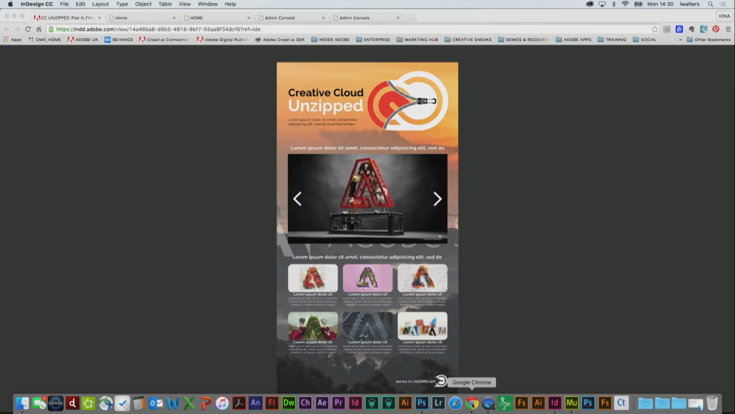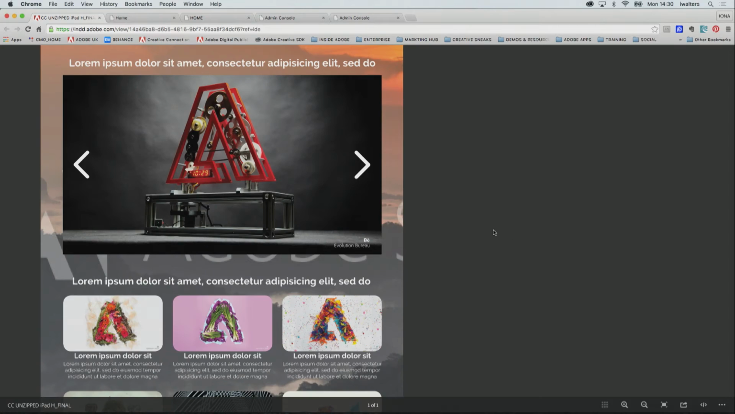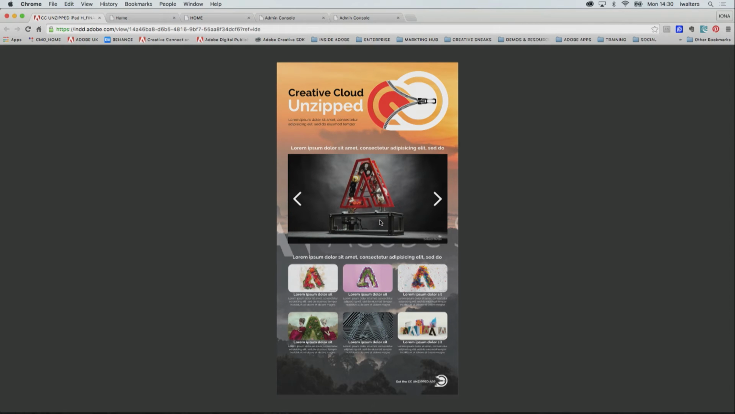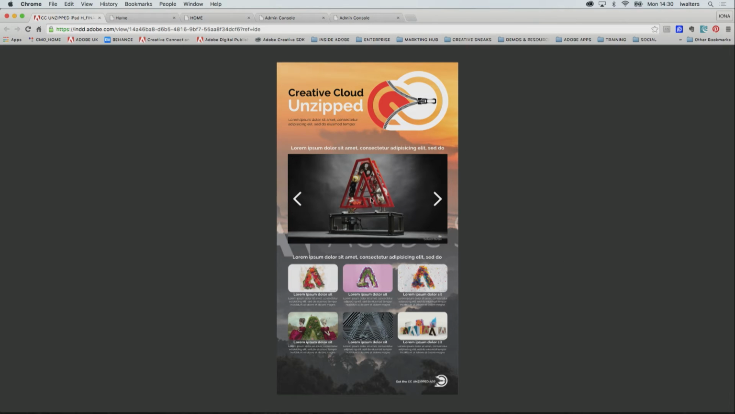And so let's just jump over online because, in fact, here it is. Oh, there it is, we're in. And so this is HTML content directly from InDesign with interactive elements in it, just like that. So straight up there, you can get your content out there.